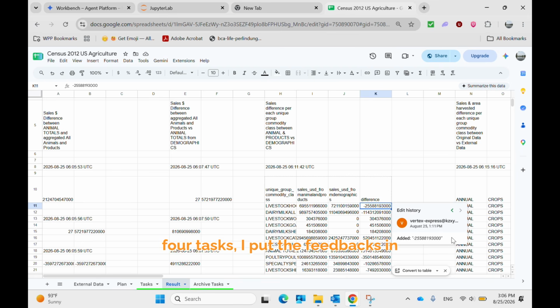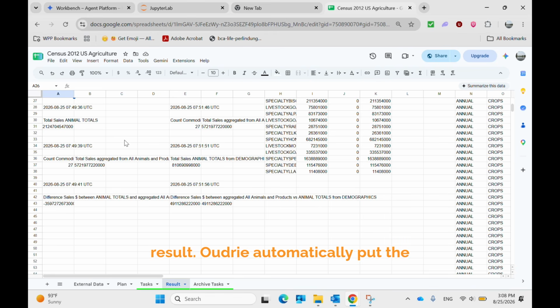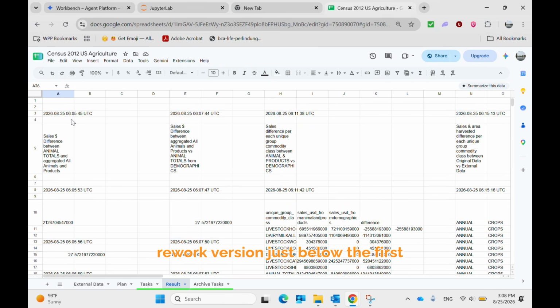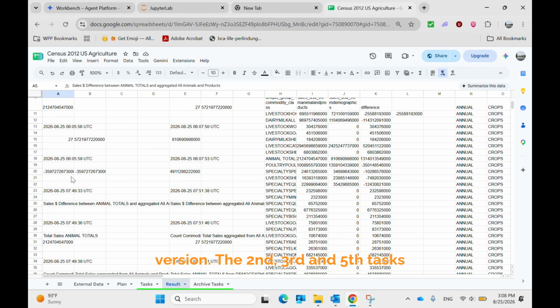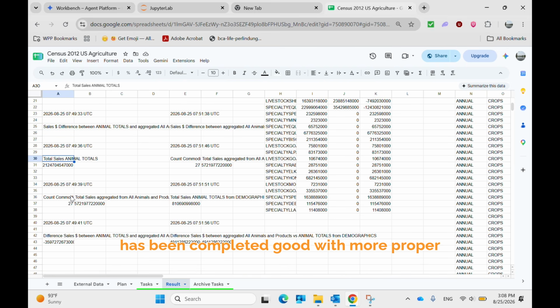For those 4 tasks, I put the feedbacks in tab Tasks, then restart the automation. The automation then does rework on only those 4 tasks. The reworks are done, so let's check the result. Oudrie automatically puts the rework version just below the first version. The second, third, and 5th tasks have been completed well, with more proper column names.